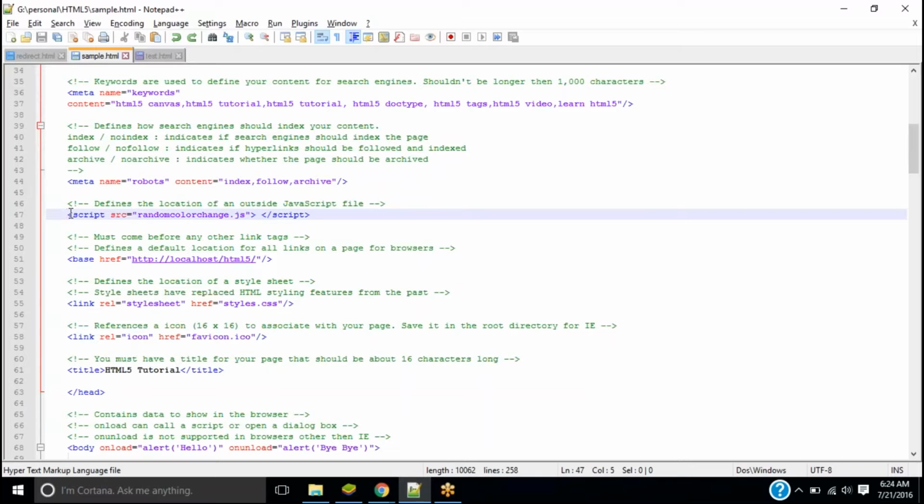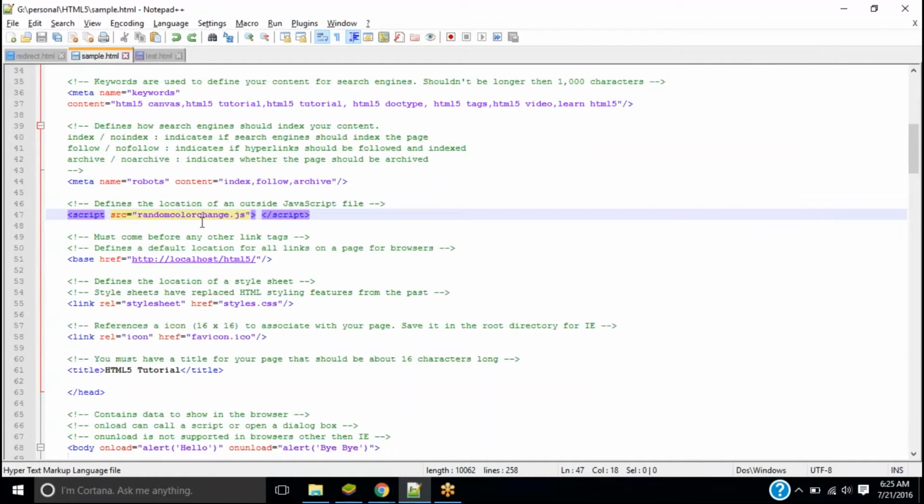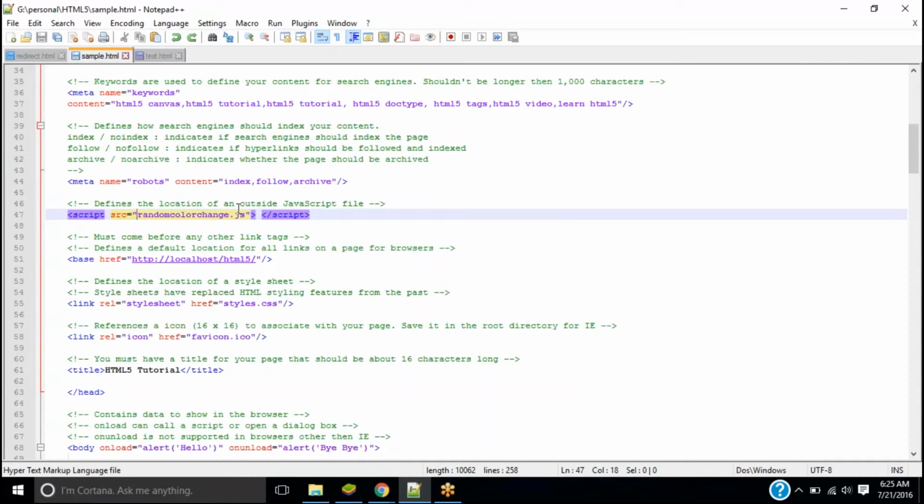If you see, this is how we add a script tag. This is called the script tag. Whenever the browser comes to this, it knows that it should include another JavaScript file whose source is random color change.js. The path will be based on this. If we don't give any path, it will go to the same folder in which the sample HTML file is there, and if it finds a file called random color change.js, it will pick that file and attach it to the browser, so that all the functionality is available to the user in this page.